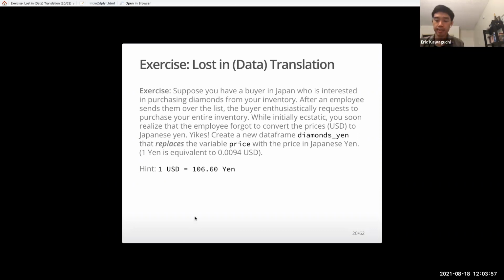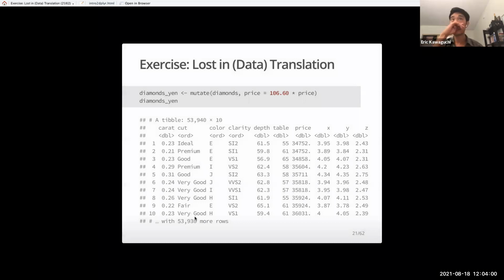All right, well, hopefully that was enough time. So the way you'll do this is as follows. Diamonds, again, the data frame of interest, but we're going to replace price with 106 times 0.60 times the original price variable, since the prices were already in US dollars. So now when we look at diamonds underscore yen, the prices here are going to reflect the price of the diamond in terms of yen instead of US dollars. And you can see there's a big difference between 34,000 yen and 3,000.